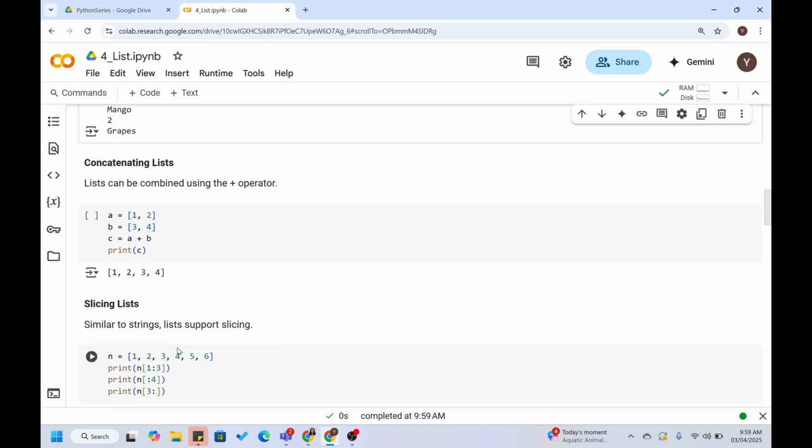Now let's move on to some interesting operations using the list. If in case you want to concatenate or join any two specific lists, you can do it with a very simple plus operator only.